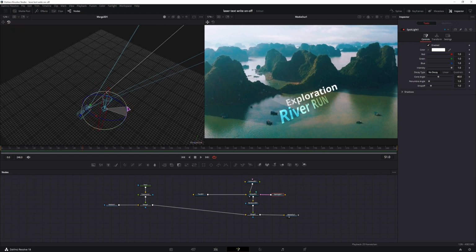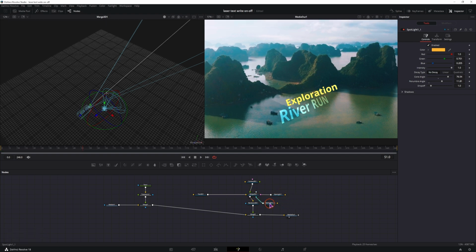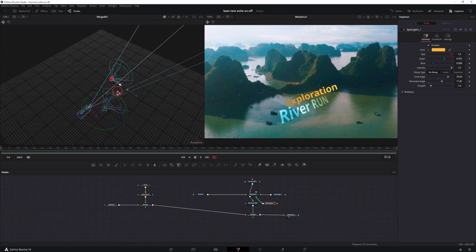I'll change the rotation of the light. And we can change the color. And what you can also do is add as many lights as you want. So I'll simply copy the spotlight, paste it, and connect it to the merge. Now I'll simply position it to this place and make the light from behind. This light will be white, and I'll increase the intensity to 5. So you can now animate this light from the back. So you could animate the position.